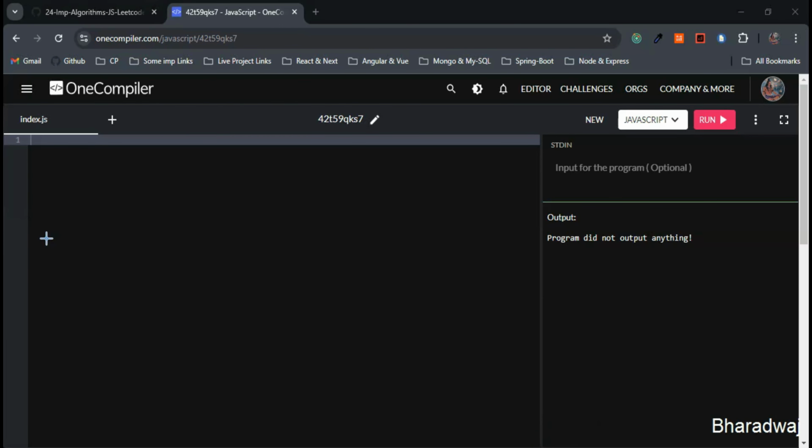Hello everyone. Today, let's discuss the quick sort. Previously, we had discussed the counting sort, I believe. So today we'll be discussing the quick sort. Basically, quick sort is also a divide and conquer algorithm.